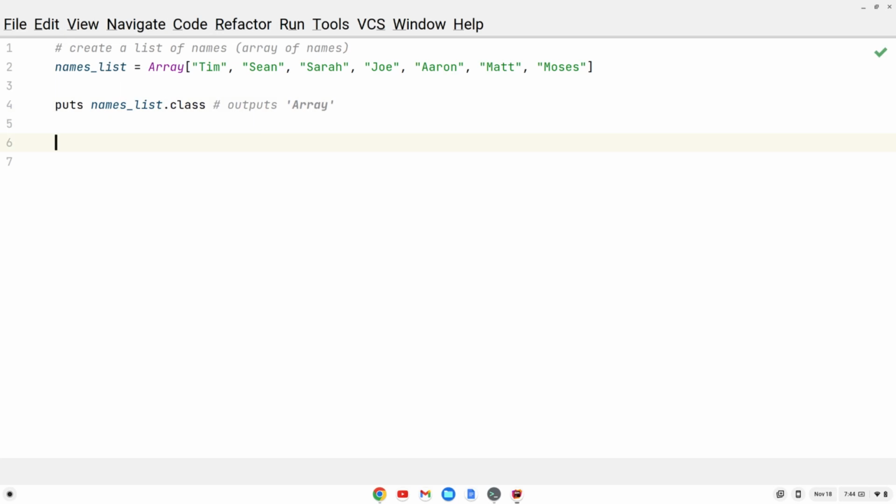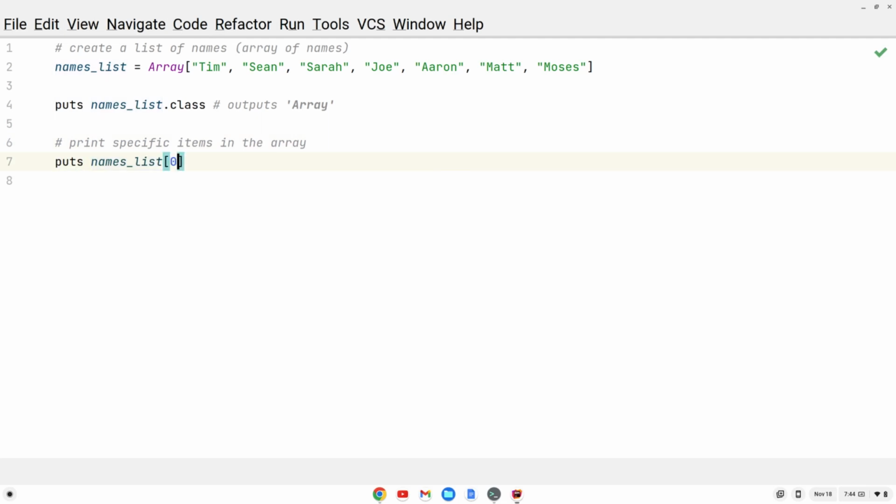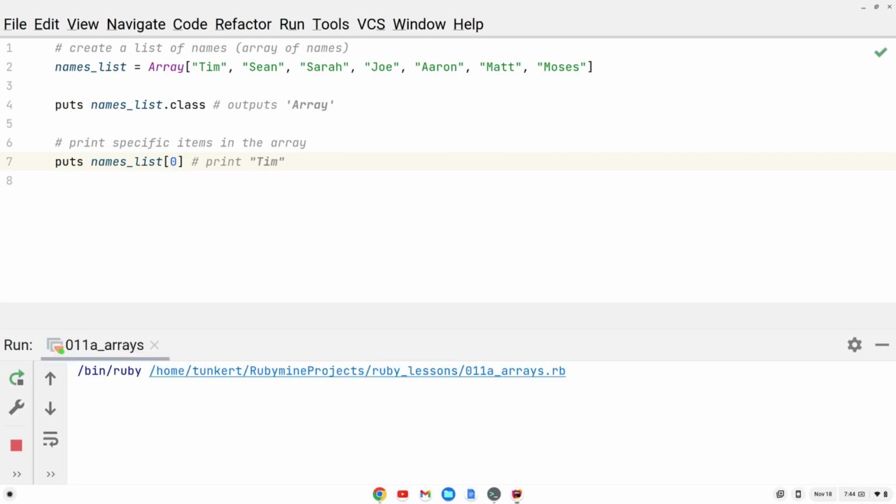Now if we want to print specific items in the array, let's do that. I'm going to do puts and then the names list at index 0. This is going to print Tim, right? Let's confirm, because Tim is the first item in the array. It does output Tim, because Tim is at index 0.